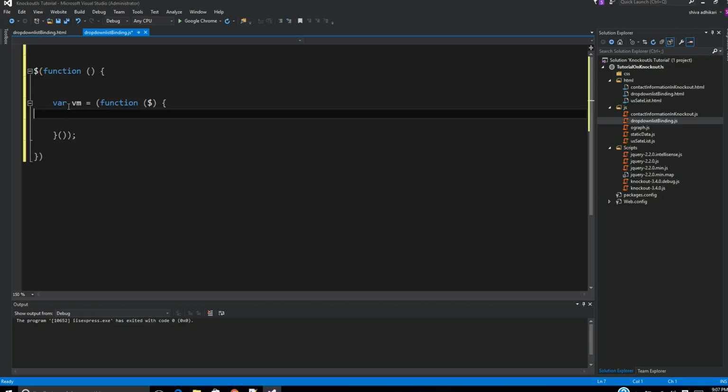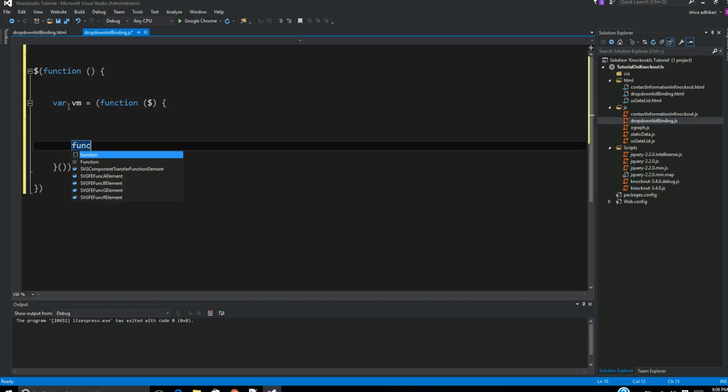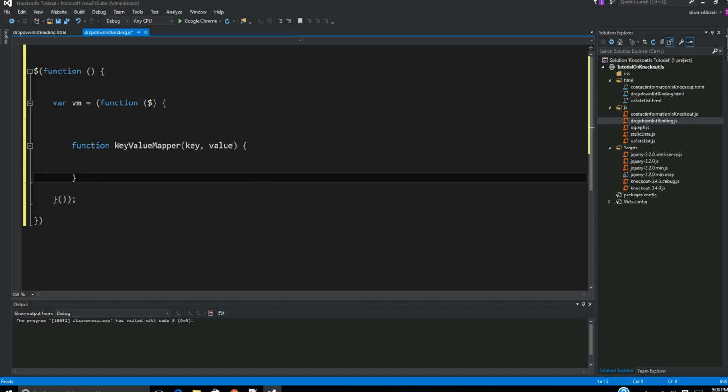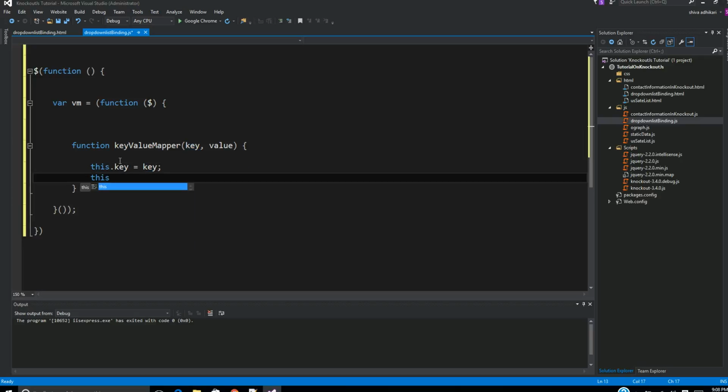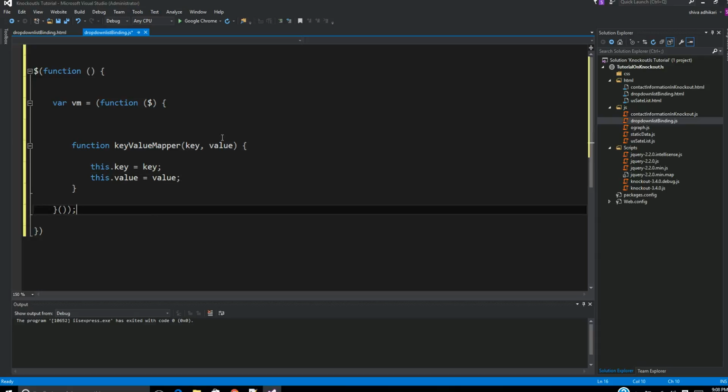So inside here, I'm going to define a private object, a function called keyValueMapper. In the constructor of this one, I'm going to pass two arguments, key and value. This is a private JavaScript function that we'll be using only from here. So I'm going to define the key here, and let's define a value. Something like that.